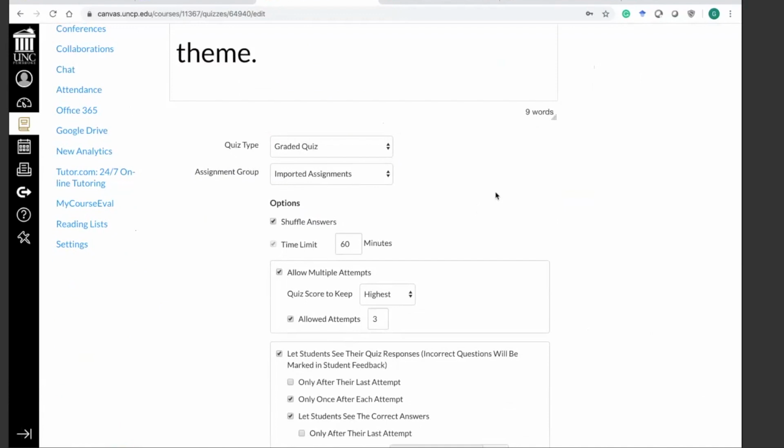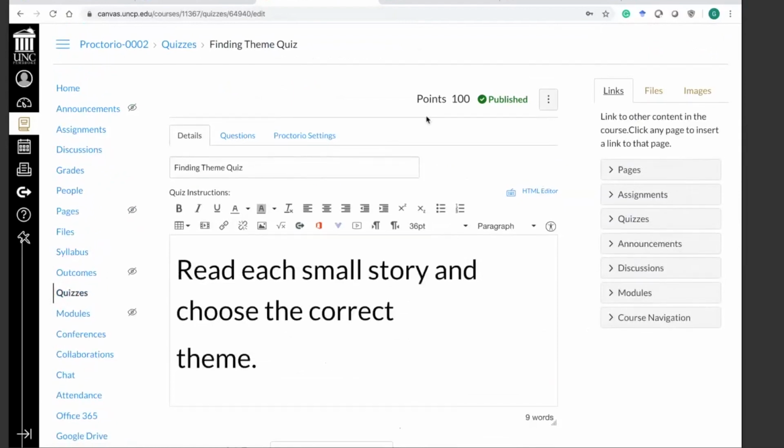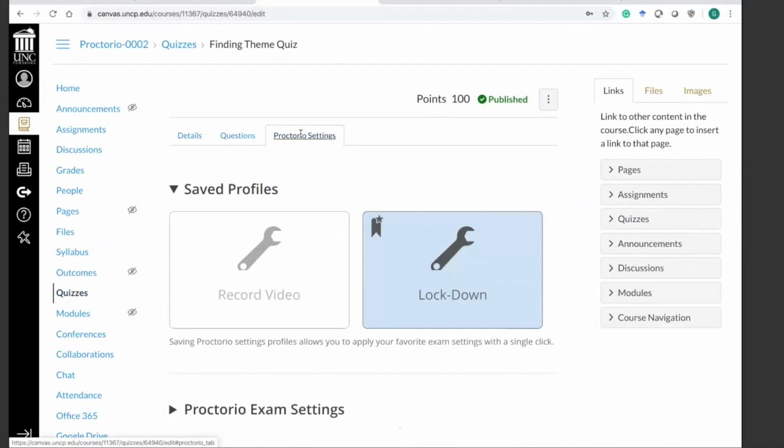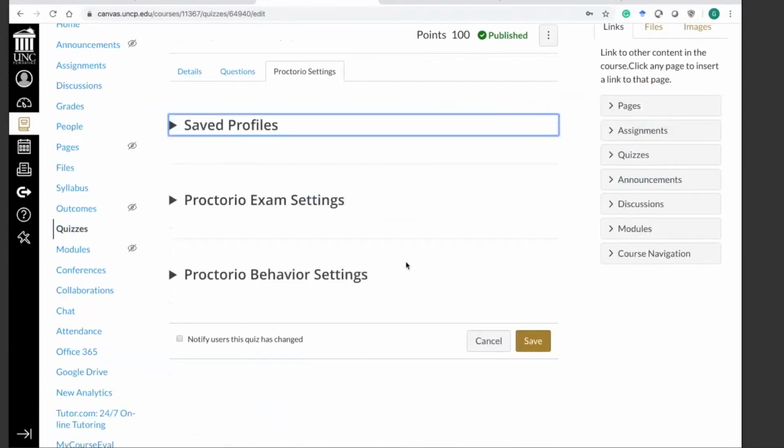Second thing we want to do when creating an exam with Proctorio enabled is select our Proctorio settings. So here in the details, we go to the Proctorio settings. Here's where we'll talk about some of those settings. You have three things here: saved profiles, Proctorio exam settings, and Proctorio behavior settings. Like I said, this is a basic overview, so I'm going to be as basic as I can. We want to make sure that we have our Proctorio settings selected correctly.